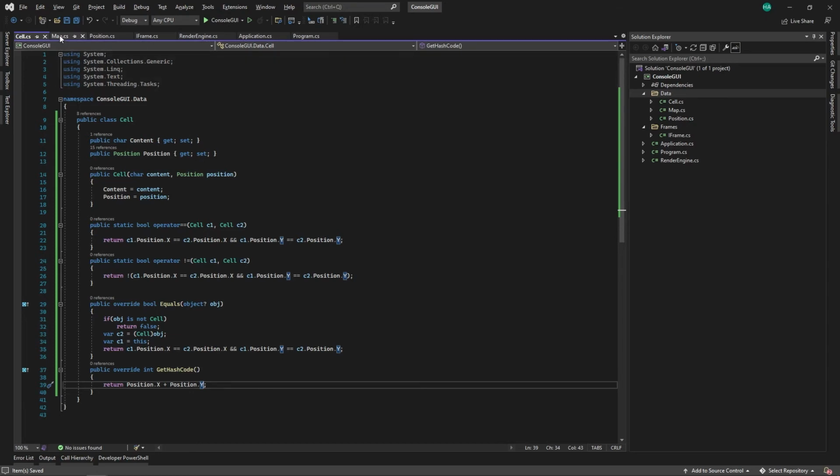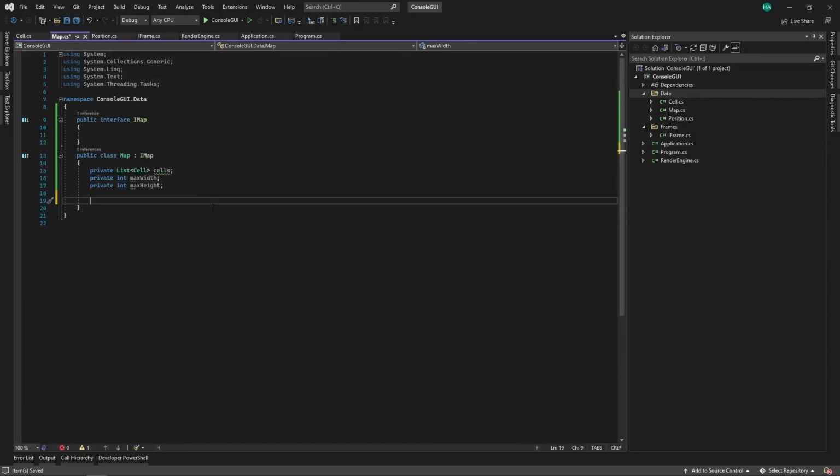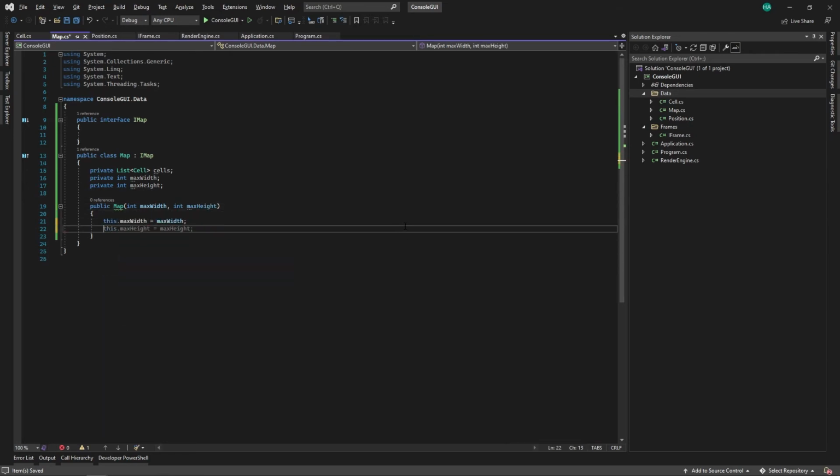Now let's head back to our Map. Let's create a constructor here too. Public Map, there we go, with int maxWidth and int maxHeight. Here again, this.maxWidth and then this.maxHeight. Coming down, now let's also initialize our cells: cells equals new List, cells, and that's it.